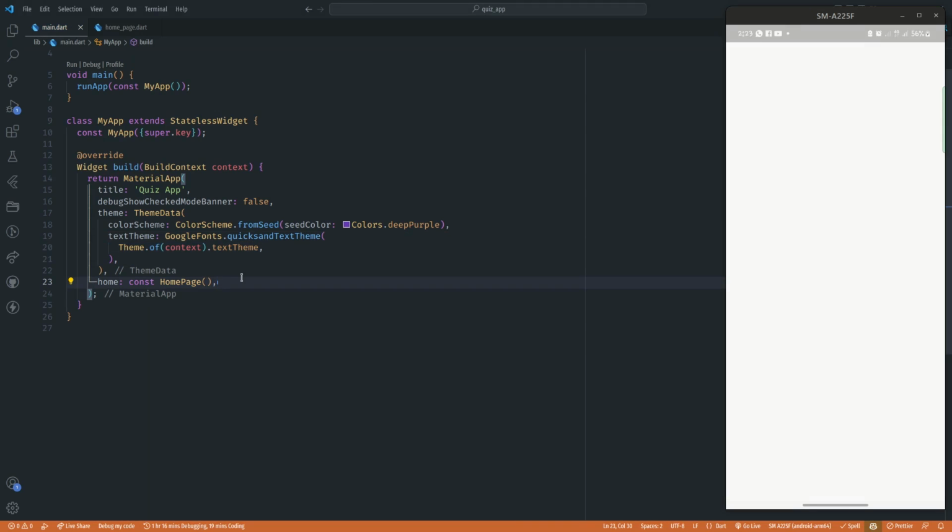Okay, so after restarting the app, everything is working now, and then my font is also working. So if you encounter an issue where your Google Fonts is not working, you just have to restart your app and everything will start working.